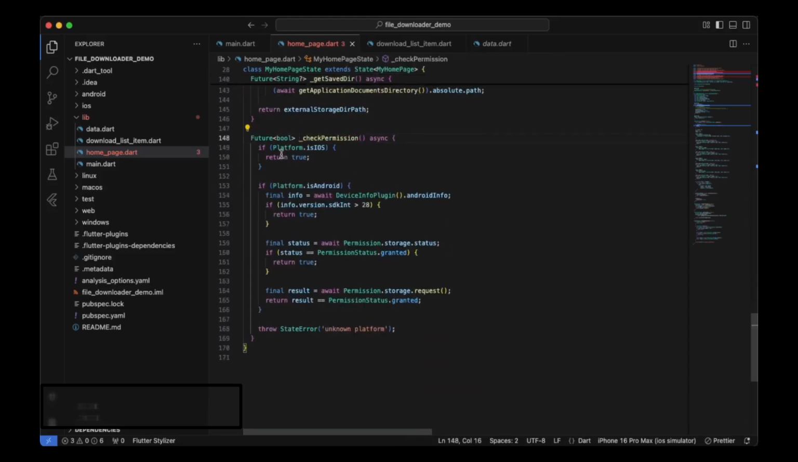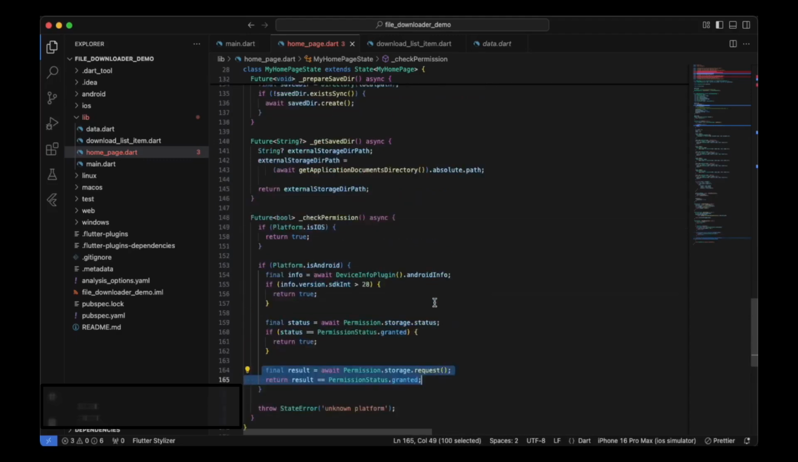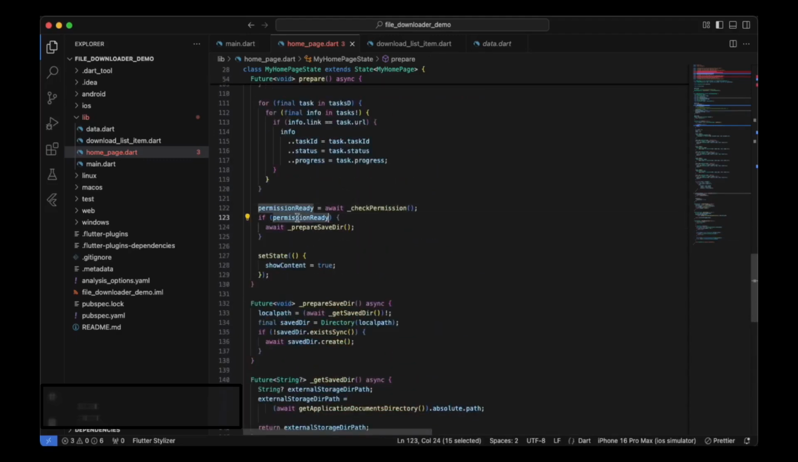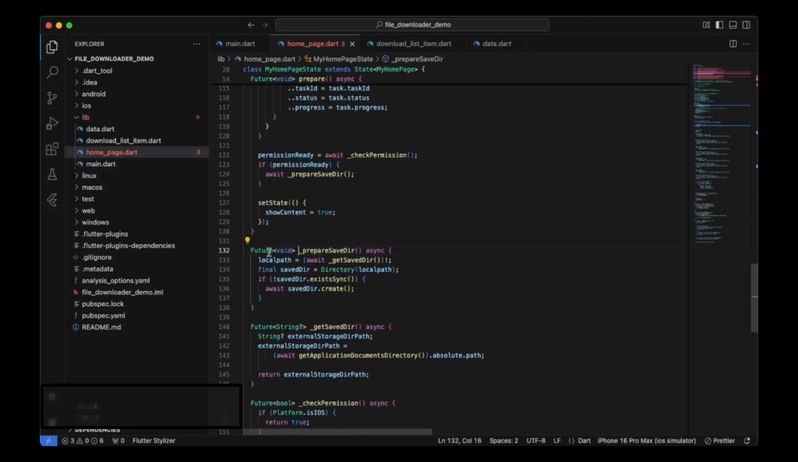Now we check the storage permission. If the device is iOS, it means permission is granted. When the device is Android, we check the version of Android. If it is greater than 28, we have no need for permission, otherwise we ask for storage permission. If the check permission method returns true, then we call the prepare save directory method.